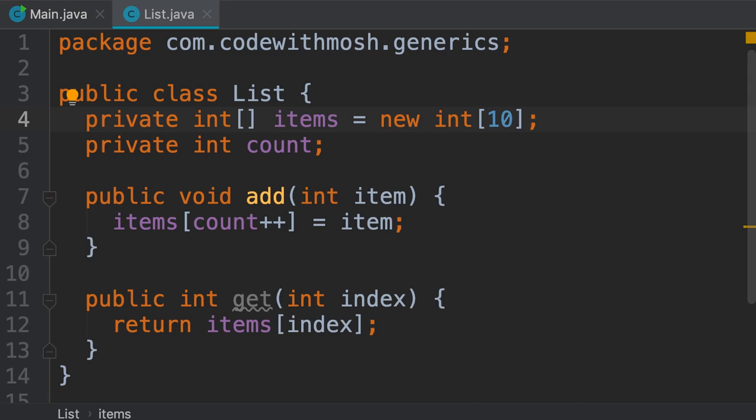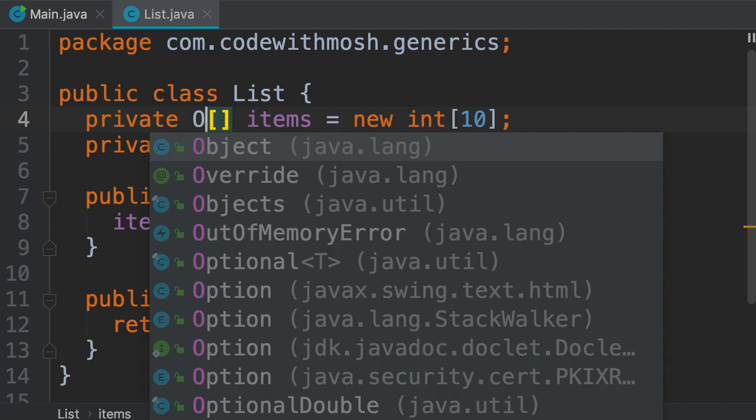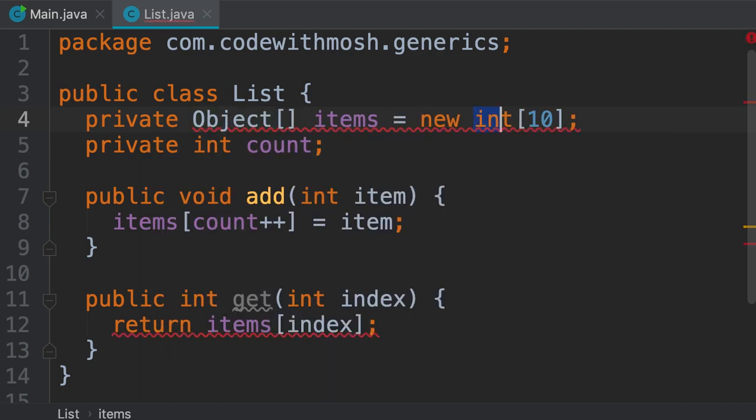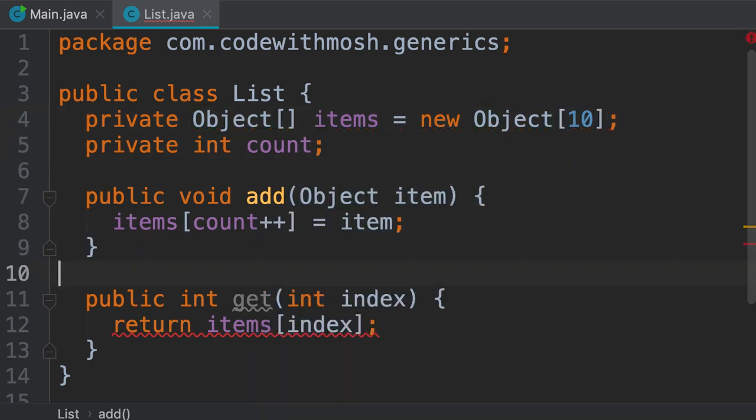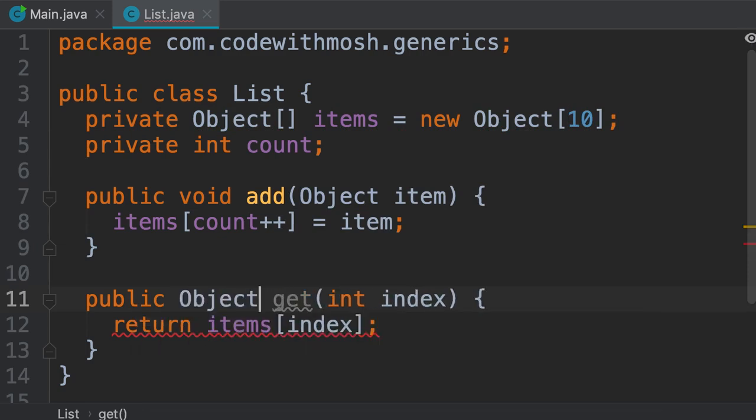So if we use an array of objects here, we can store anything in this array. For example, we can store user objects because the user class extends the object class. So let's replace all these integers with the object class. So here we have an object array, and here as well. The parameter of the add method should be an object. And also, the return type of the get method should be an object.